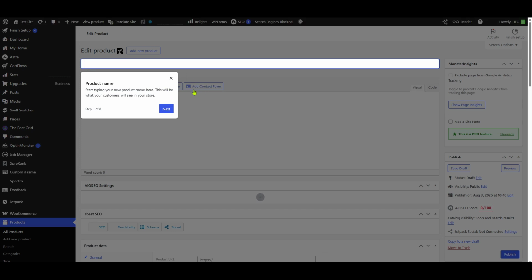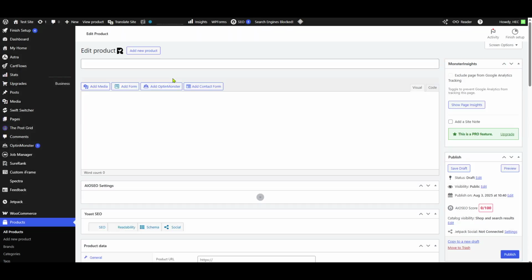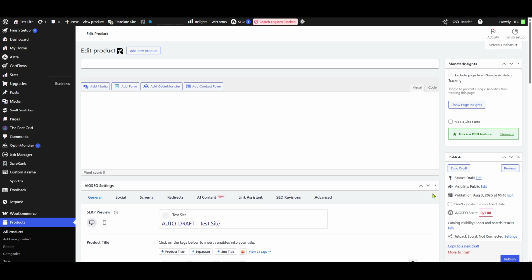And there you have it. Your product is now live, available for your audience to discover and purchase. Adding products in WooCommerce is straightforward and efficient when you know the steps. Remember, the more detailed and appealing your product listings are, the better your chances of capturing customer interest and increasing sales.